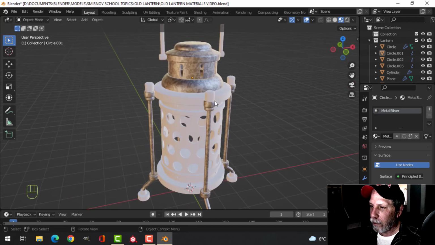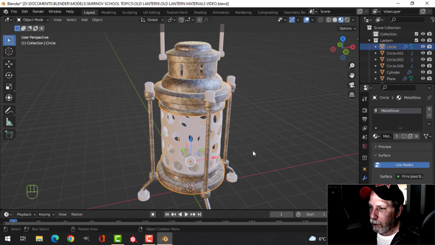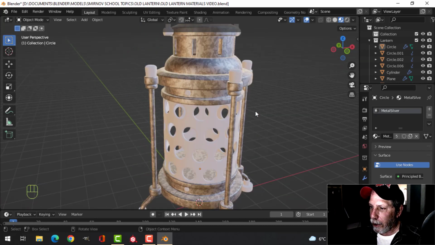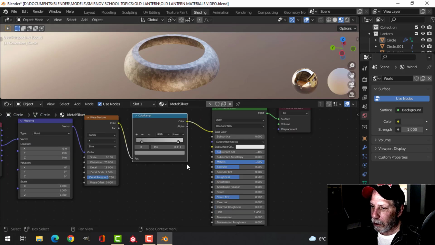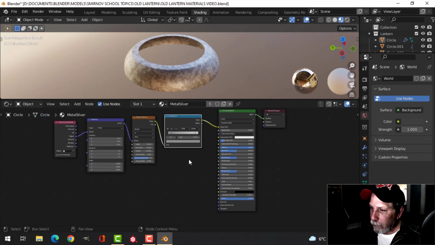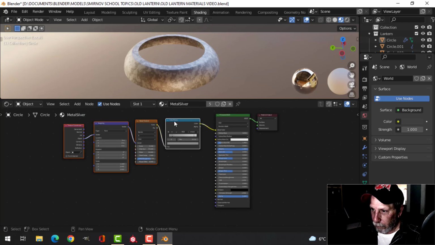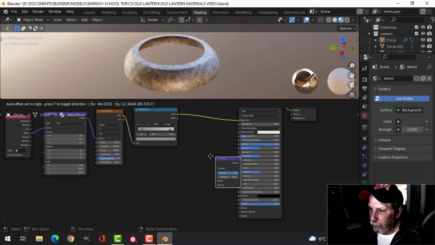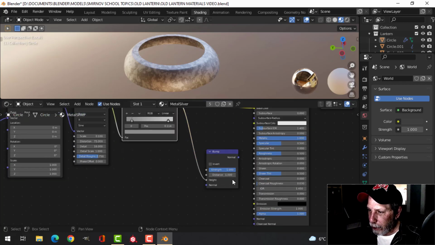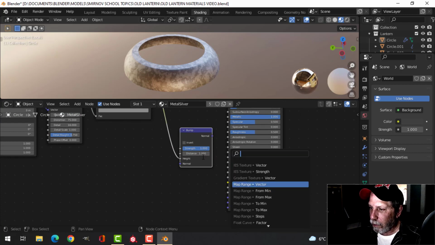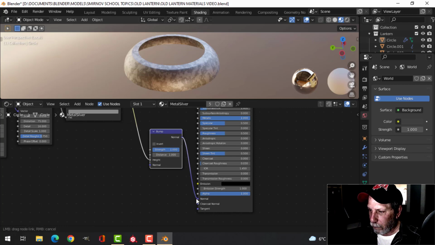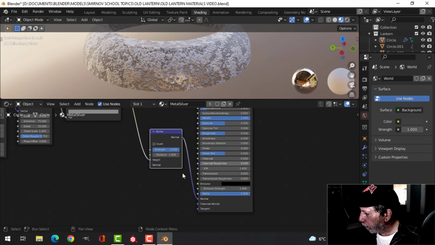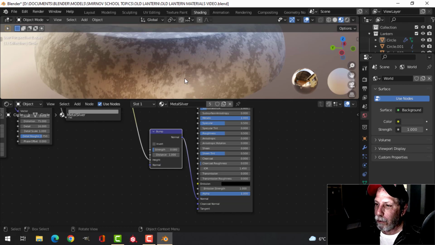Okay. This piece I do want as metal silver. Forgot about that. Okay, so now what we'll do is let's add some bump to this. Select all this, just move it out of the way. And I'm going to add a vector bump. I'm going to bring the color down into the height and the normal into the normal here. Let's try a very small amount of bump, 0.08.